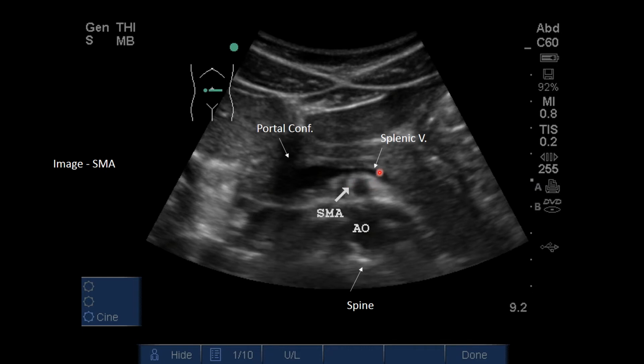Just above the SMA, to help you identify, depending on how hydrated your patient is or how hard you're pressing on the patient, will be the splenic vein coming across above the SMA, ultimately joining with the IMV that is not viewed in this plane to make the portal confluence. Just above the portal confluence, you'll be able to see at times the pancreas in this region.